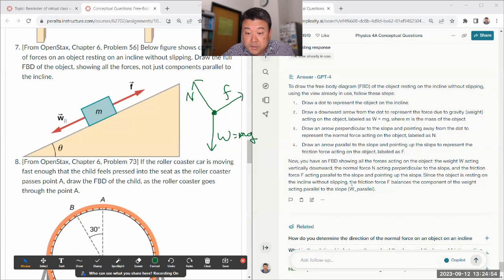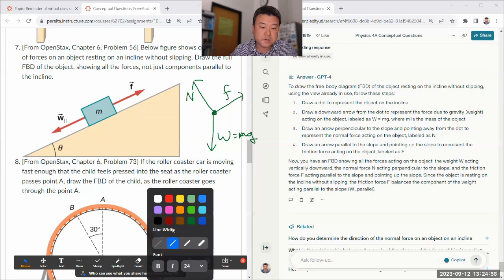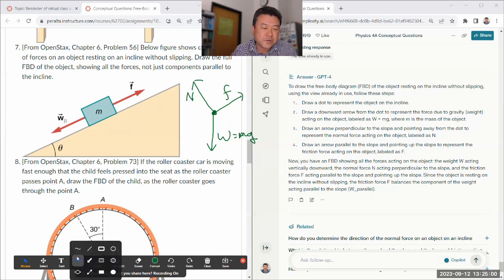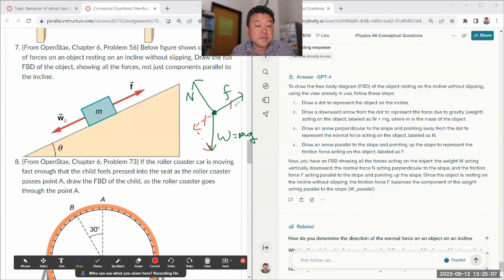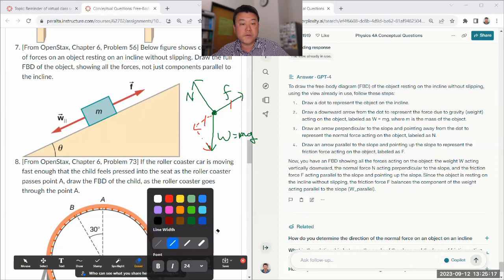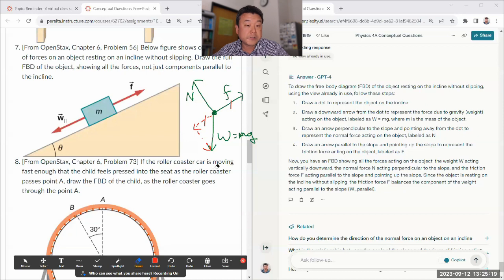Since it's resting on the incline without slipping, the friction balances the component of weight. Yeah, so it should be. It's hard to show it visually all the time, but if everything's drawn to scale, then this component should be the same length as that. Yeah, that's good. So it correctly got that it's really only the weight that needs to be shown, its full vector quantity, not just the component.